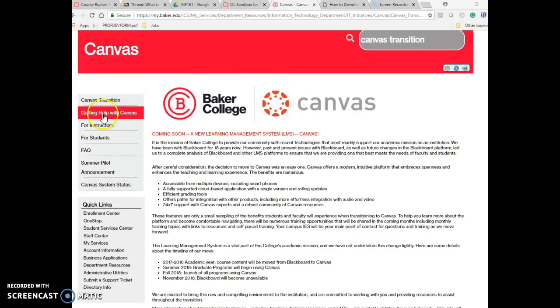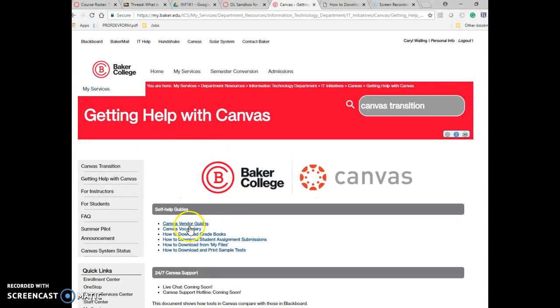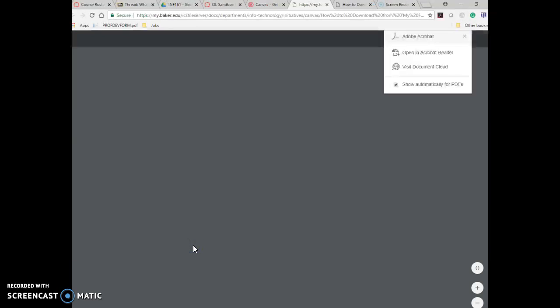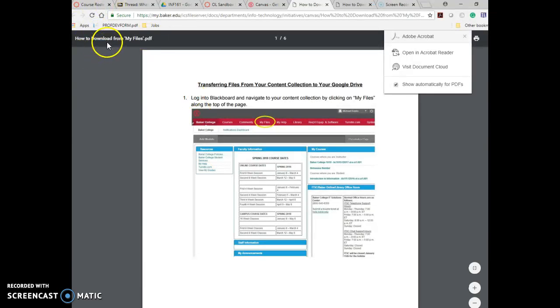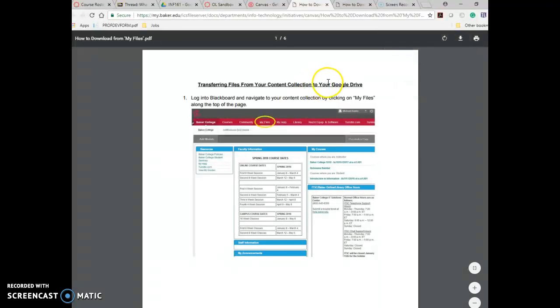If you go to this tab, Getting Help with Canvas, you will see that we have a couple self-help guides here, and one specifically is how to download from My Files and put that collection into your Google Drive. So if you did save things in your Blackboard My Files, this would be the resource you want to follow as you go through what you want to keep and what you don't want to keep.